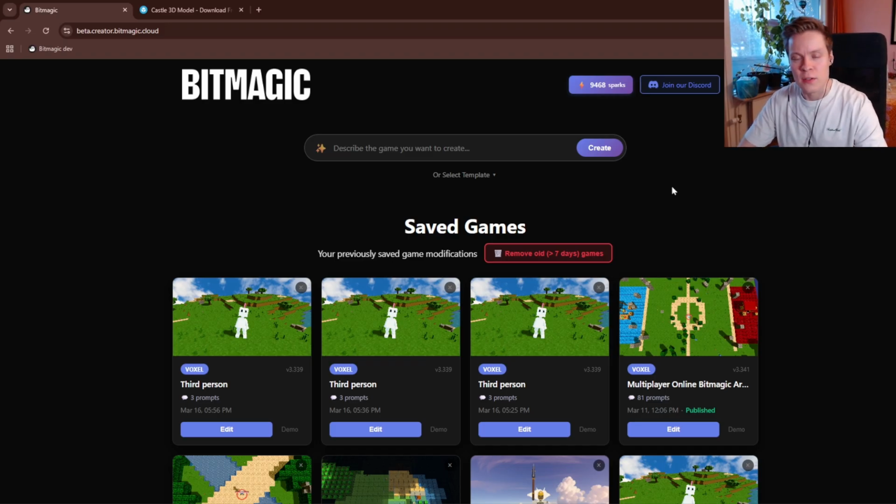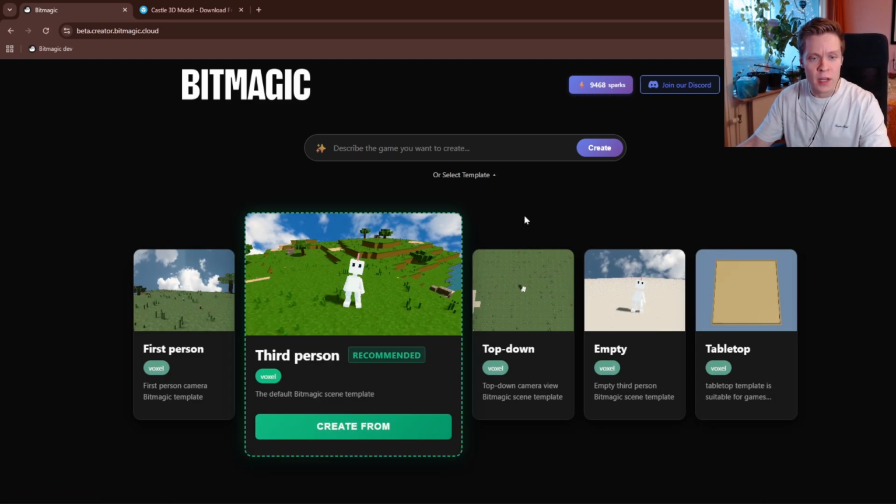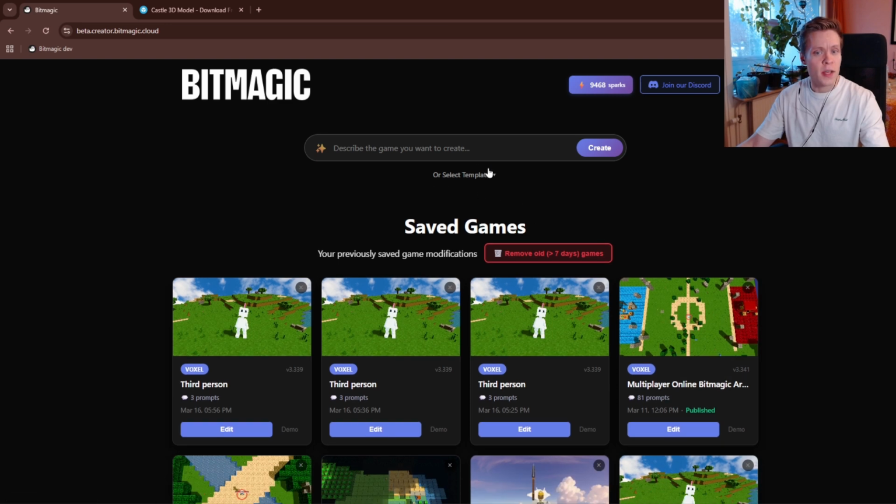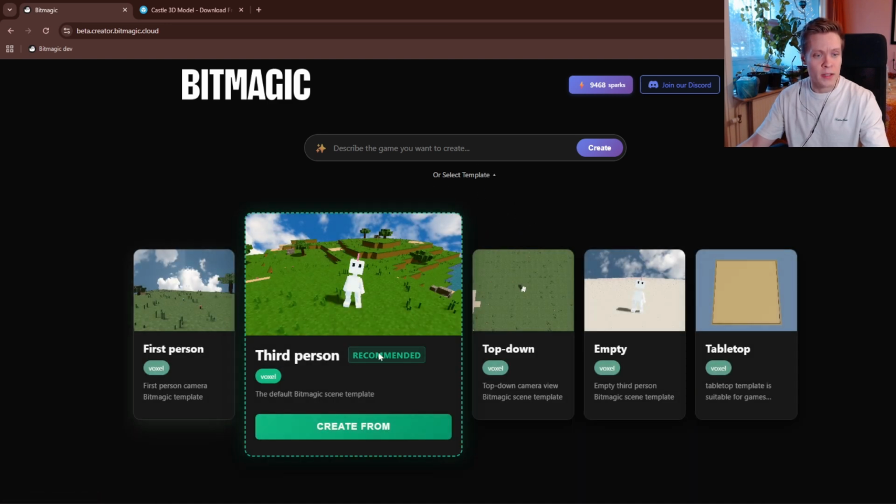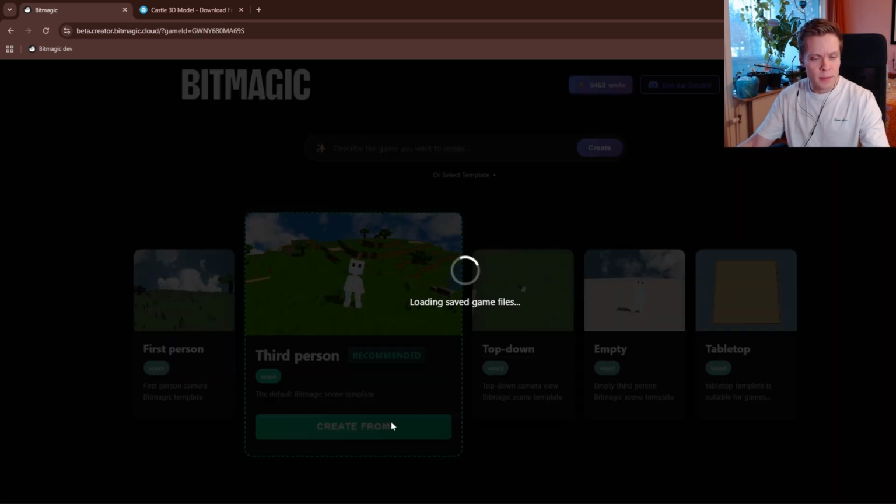Today we are going to demonstrate how to upload 3D models into your Bitmagic scene and use them as a part of your game. And we're going to be using something called GLB voxelizer. We're going to start off by just creating a game. So let's go ahead and create a third-person game, for example. This will be just a base default template that we're going to build on top of.